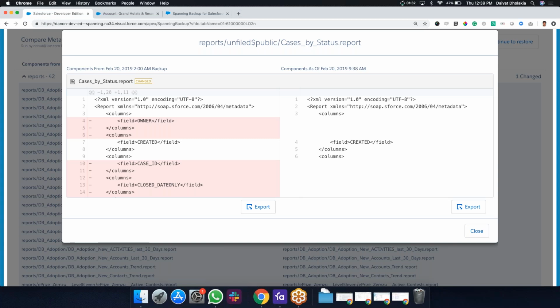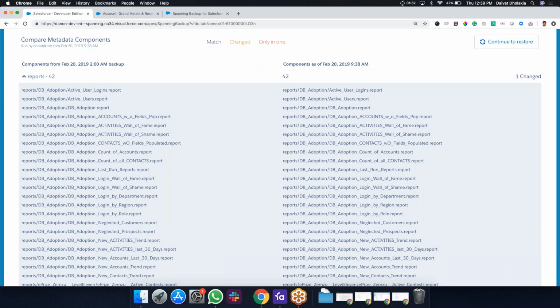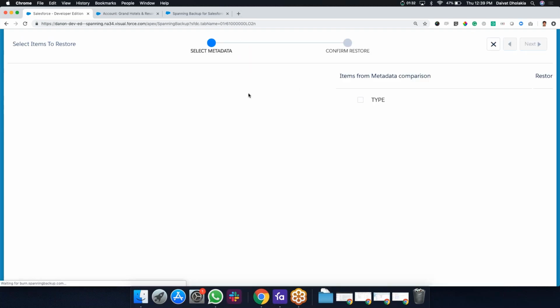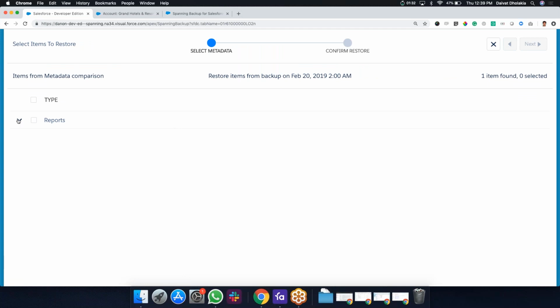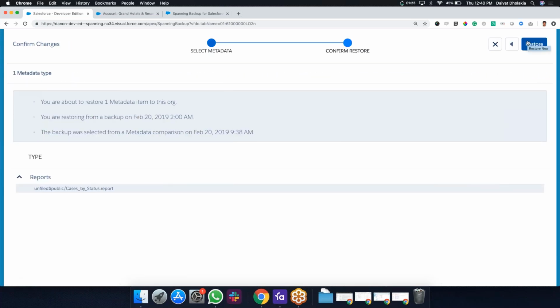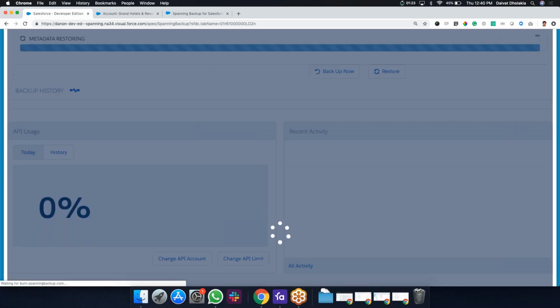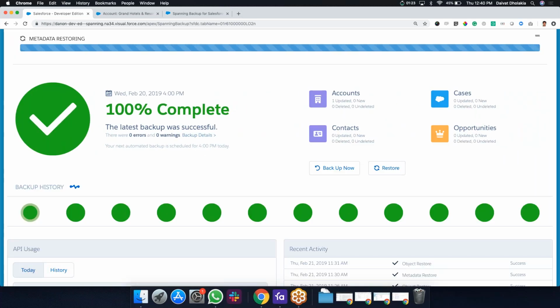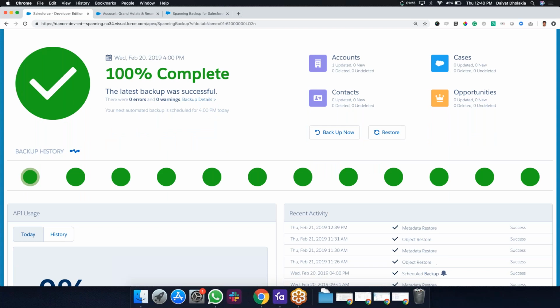Now, if you're an admin or a developer, you can always export this out and then use Force.com IDE, but we make it easy from start to finish at Spanning, so we have built a restore functionality directly from the comparison view so that you can continue to restore, and then Spanning automatically selects the items that could be restored, and for this particular scenario, it's the one item that changed. So I can select this item, hit next, and from the confirmation screen, I can hit restore, and my report will be restored the way it was.